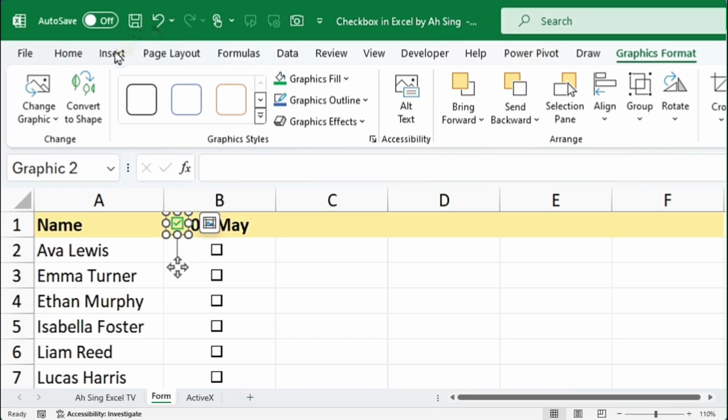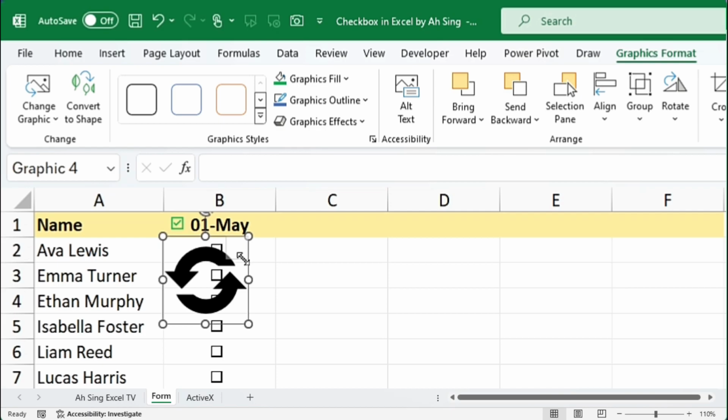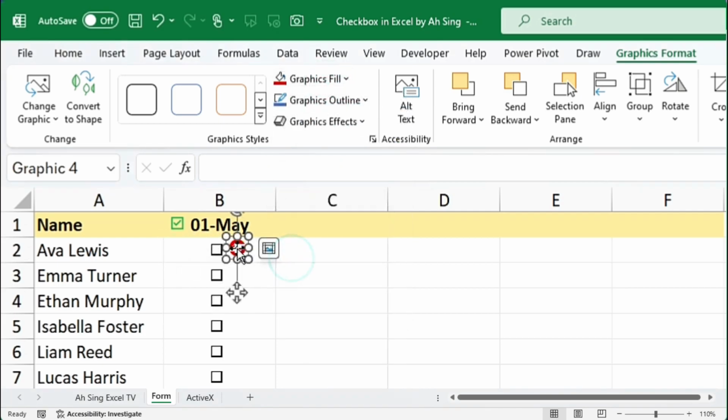Next, insert an icon to reset all checkboxes. Search and insert. Also, resize and change the graphics fill if necessary. Then, move it to the desired location.